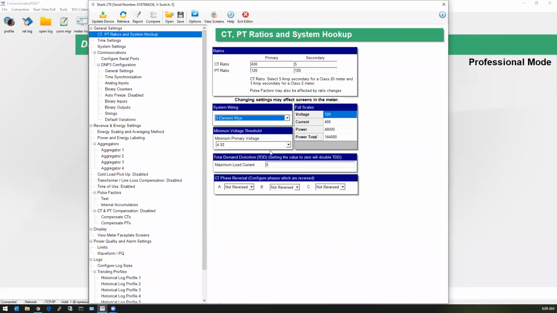If you find in troubleshooting that your CTs are in reverse polarity, we have provided that option for correction with software correction in the meter. And this is where you would correct that.